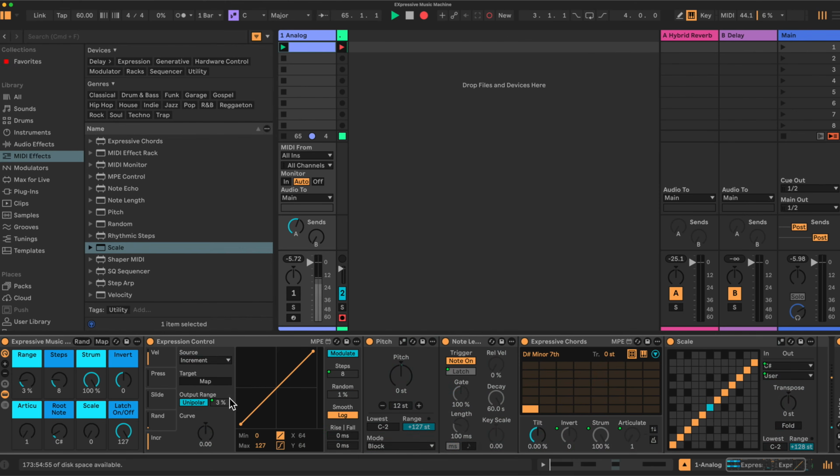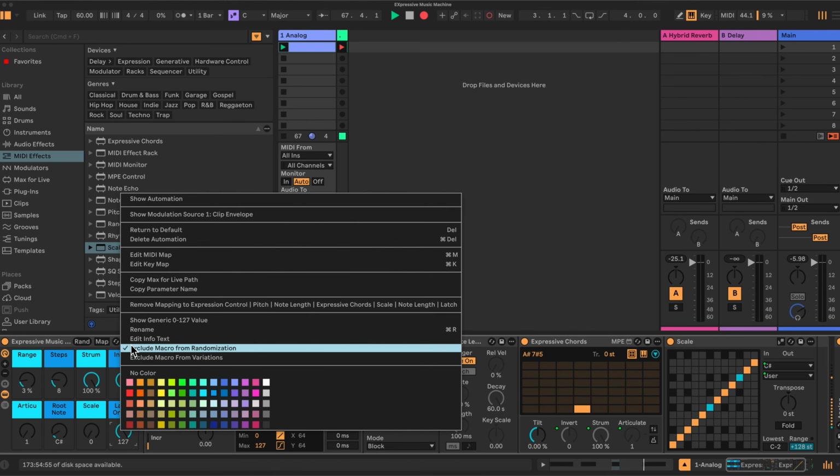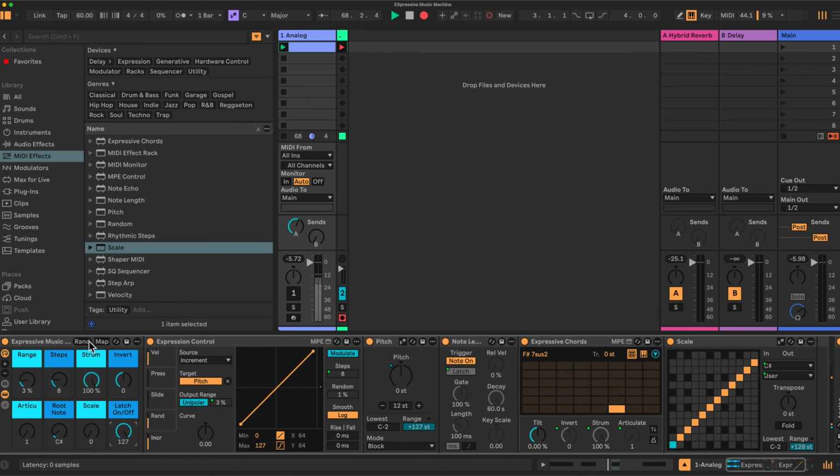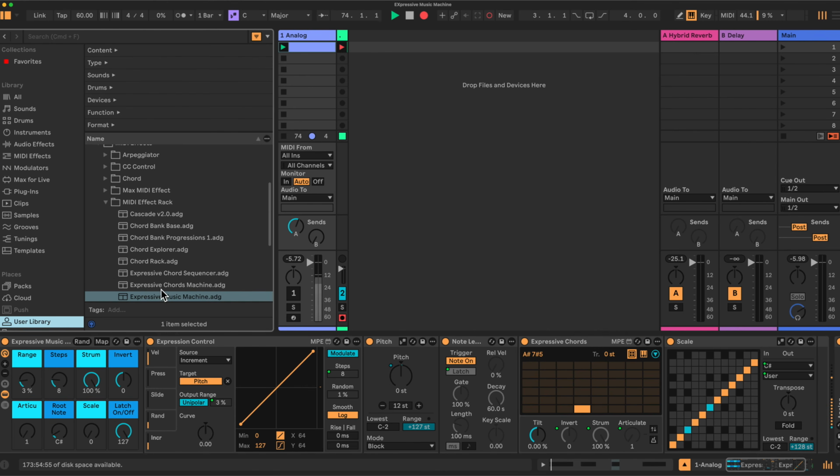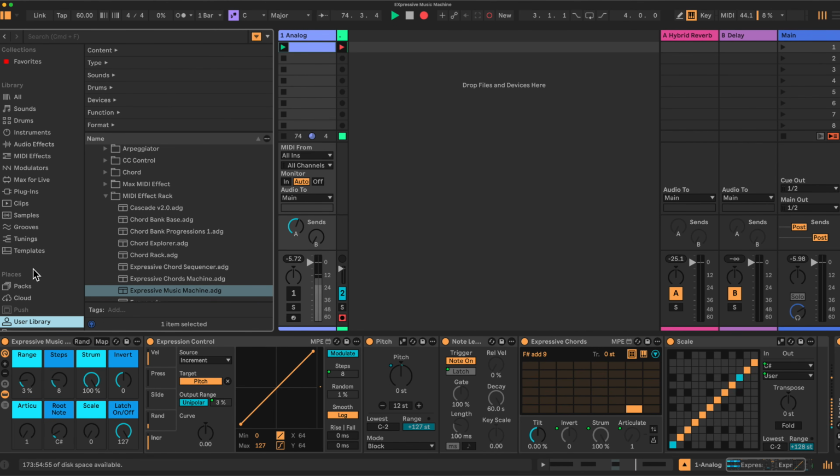Okay, so the final thing we have to do is to then map here this target to our pitch here. And hopefully now, let's just check this one here. We set to exclude macro from randomization. Then you can use the rand button here. Save this MIDI Effects Rack here. That'll appear in your user library in the MIDI Effects section. And that's it really. You can go use the library. I think it appears, here we go, MIDI presets, MIDI Effect Rack, and it'll appear here. So that's all very simple.